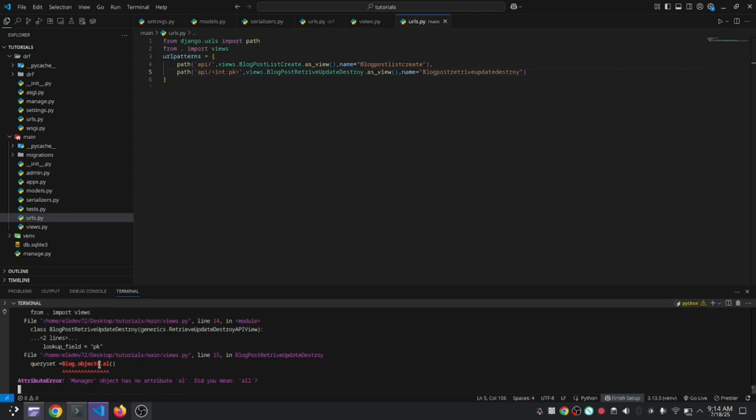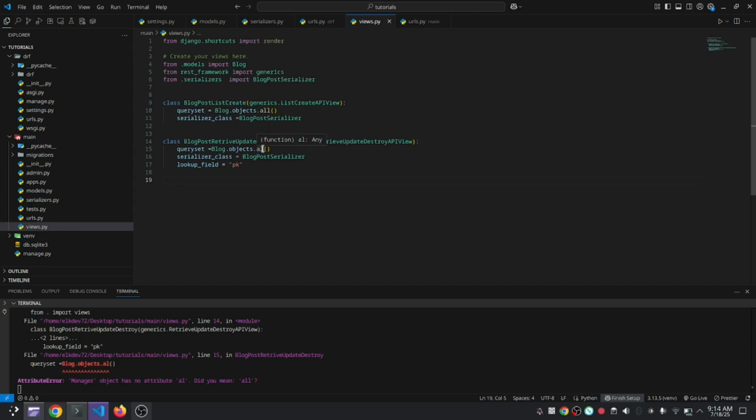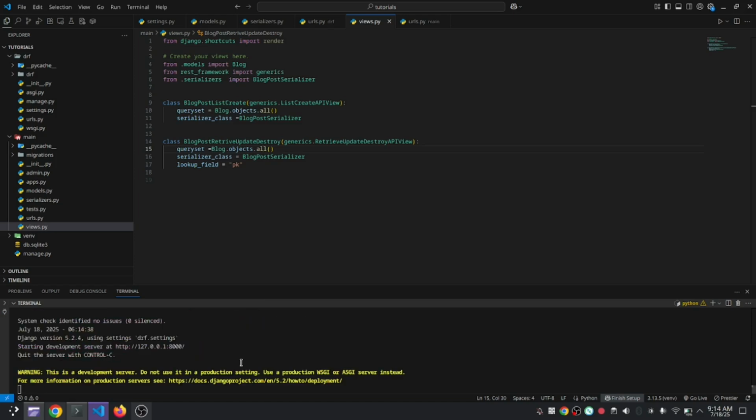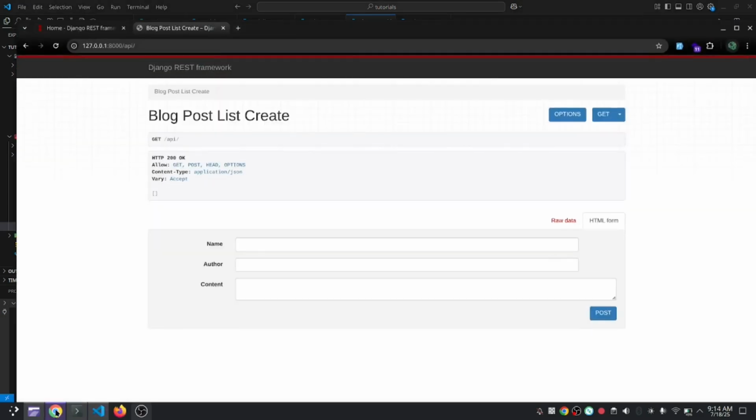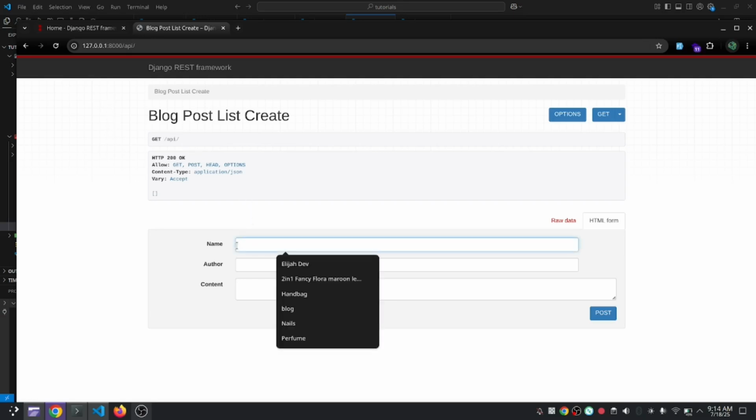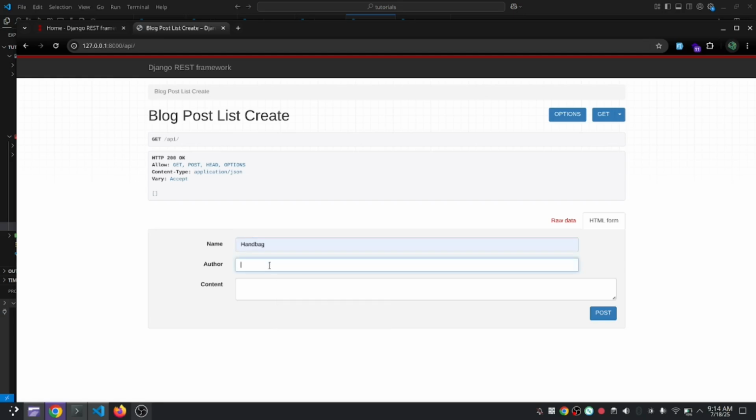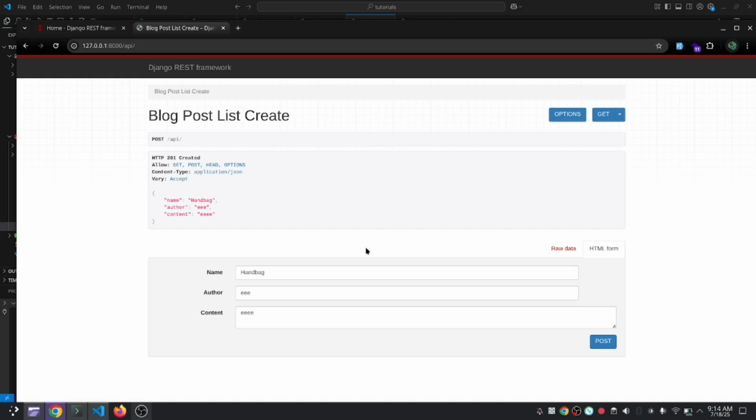Yeah, queryset BlogPost dot object dot all is not right. So we have an error. Go to our views, fix this and see. So our server is running now. So let's try to post data. And post. So now that we are done, you can see that there was data that was being created.